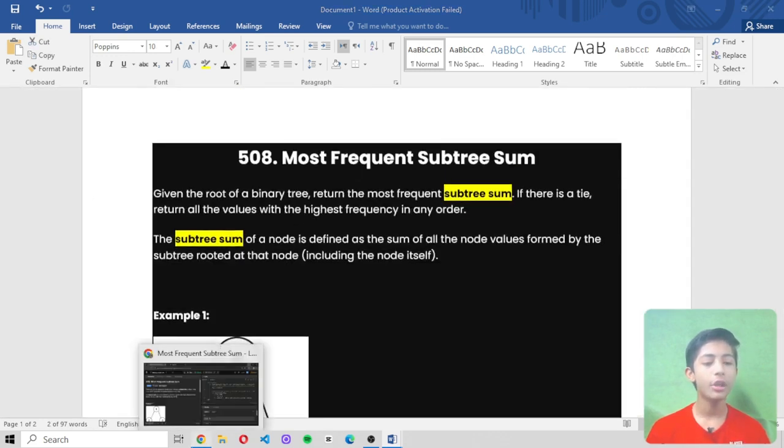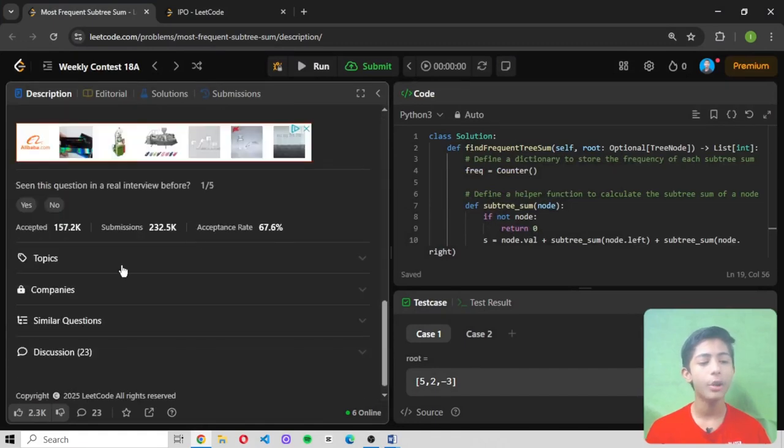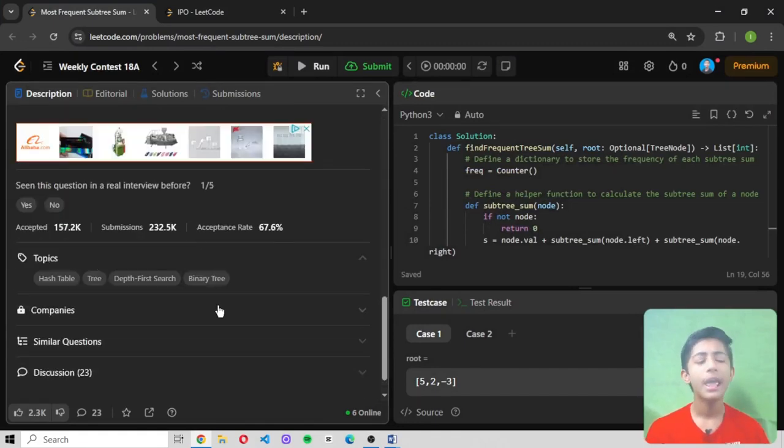So now let's try to solve this question, and let's see the topics of the question: hash table, tree, depth first search, means DFS, and binary tree.